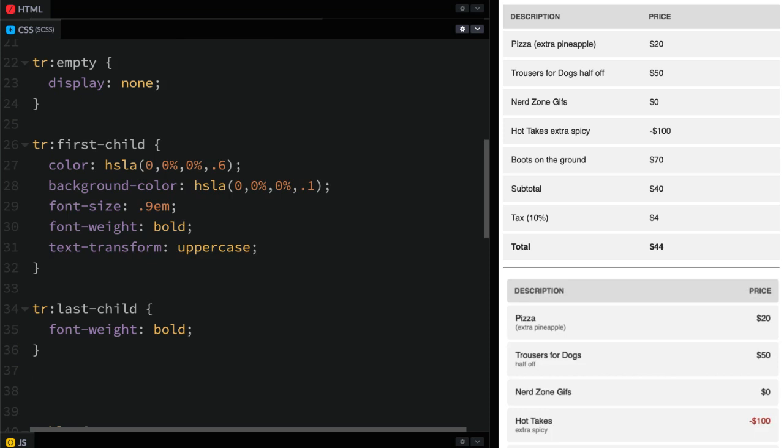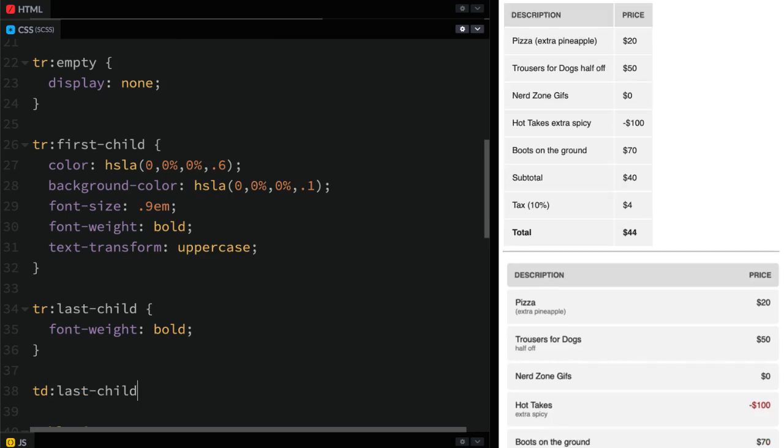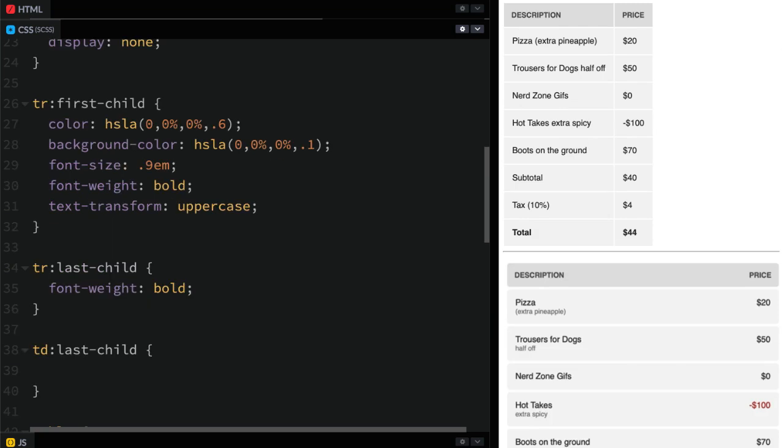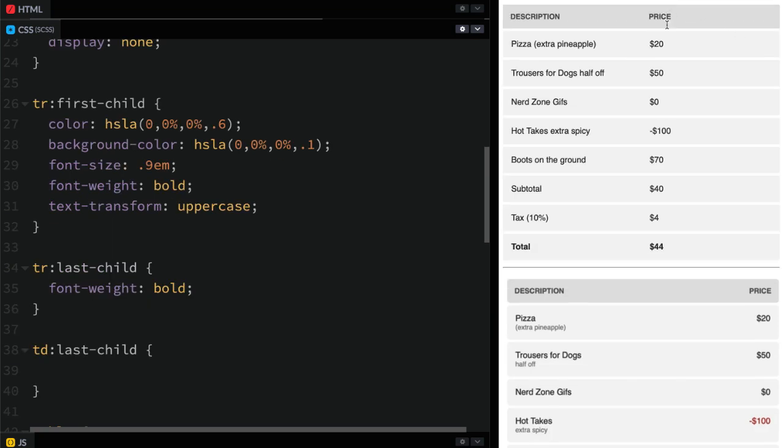So starting with the alignment, we're going to go td:last-child, just like we did with the row, which says, hey, are you the last child in the row? Why, yes, I am. Okay, text-align right. You do right, and there we go.